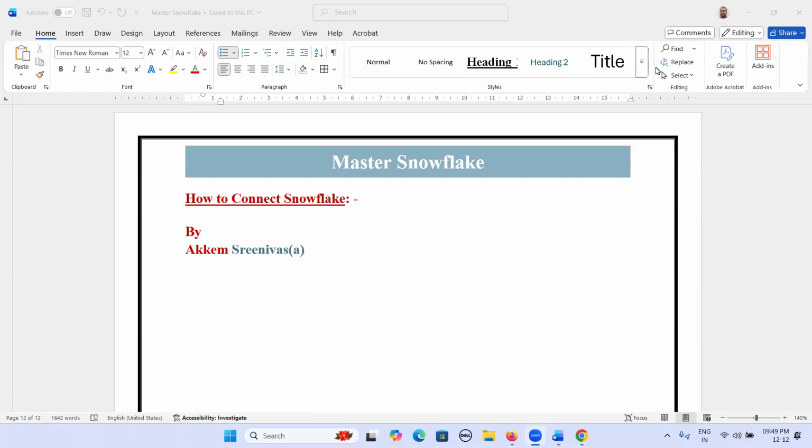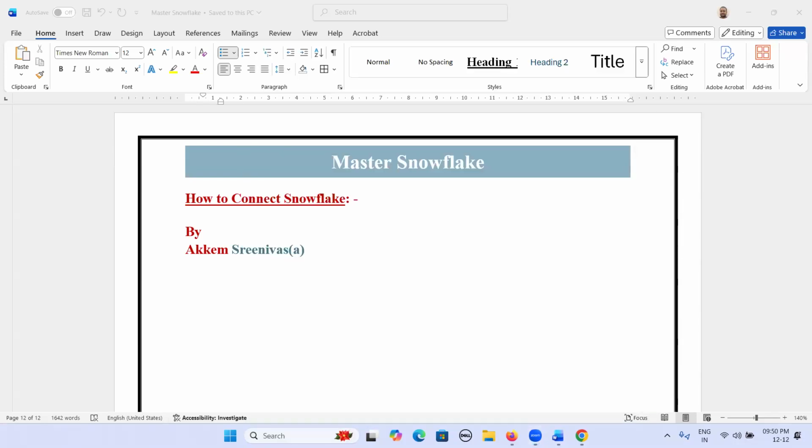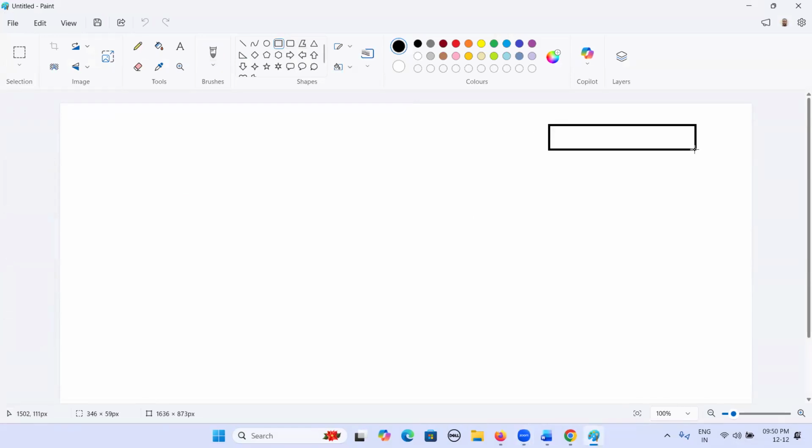Now let's see how to connect with the Snowflake. Let me diagrammatically explain. Let's say this is my Snowflake.